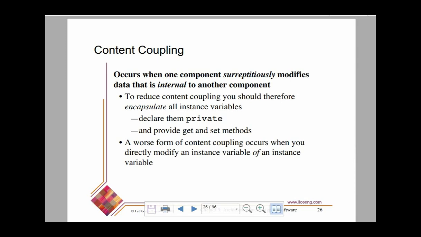The next kind of coupling is known as content coupling. This kind of coupling occurs when one component surreptitiously modifies data that is internal to another component. Surreptitiously means secretly. For example, one particular data is declared in one part, and another part secretly modifies that data. Then this kind of coupling is known as content coupling, and this is one of the most dangerous couplings.